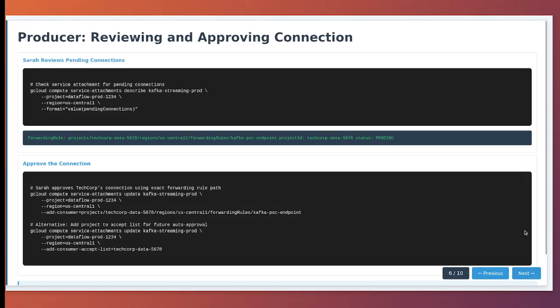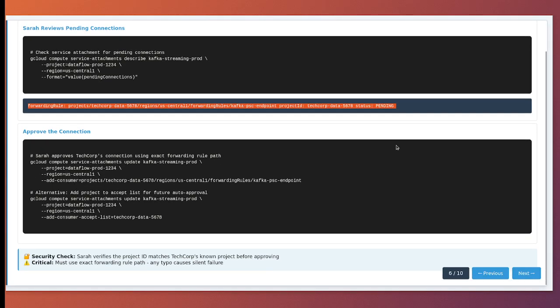On the Dataflow side, Sarah receives an alert about the pending connection. She can see the request by describing the service attachment. The output shows the TechCorp project ID and the forwarding rule details. This is crucial for security. She can verify this is actually TechCorp and not an imposter before approving.